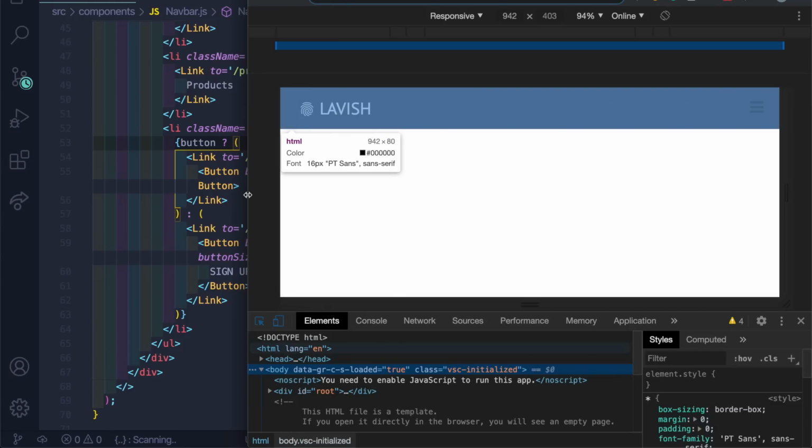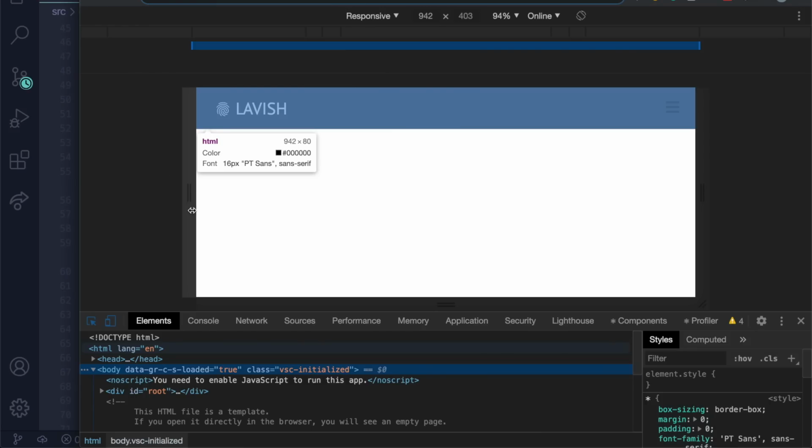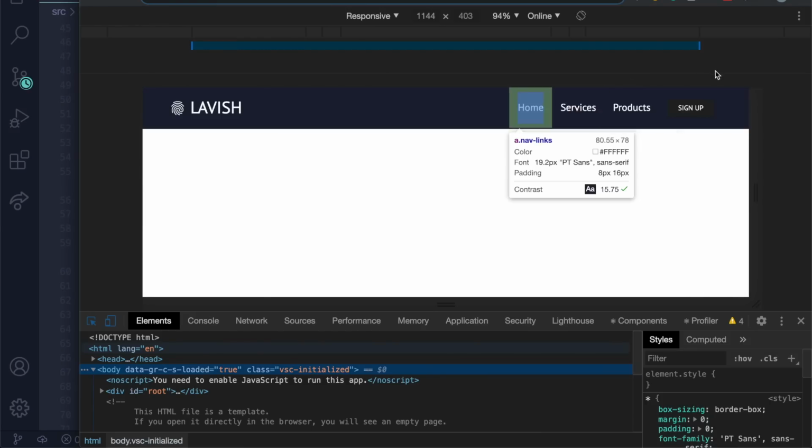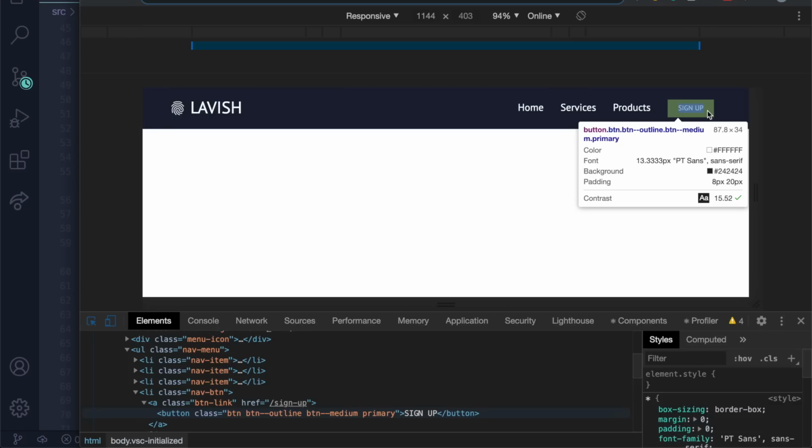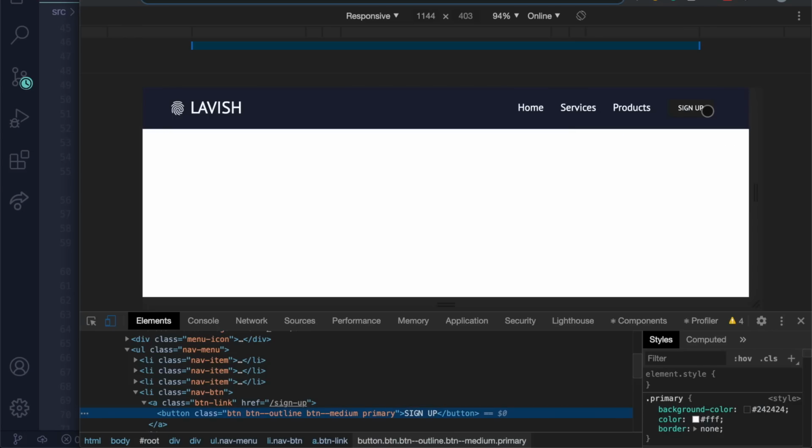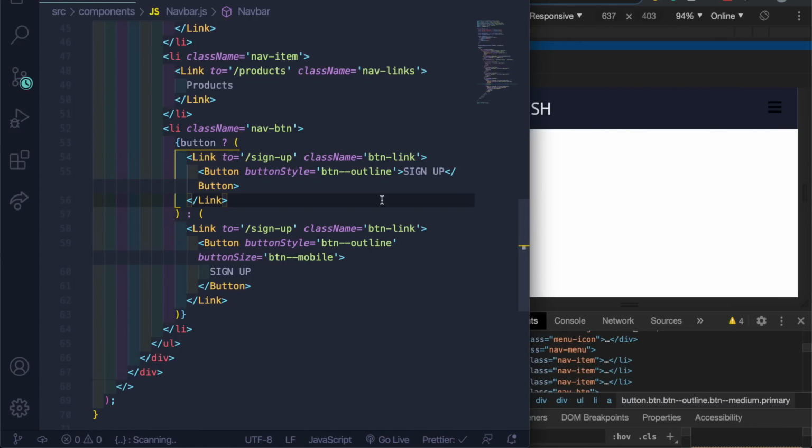Let's open this wider, and let me hover over the BTN. It's saying right now BTN is adding primary to it. So why is it doing that? Right now I have BTN outline, but it's adding this random primary class that I don't need.